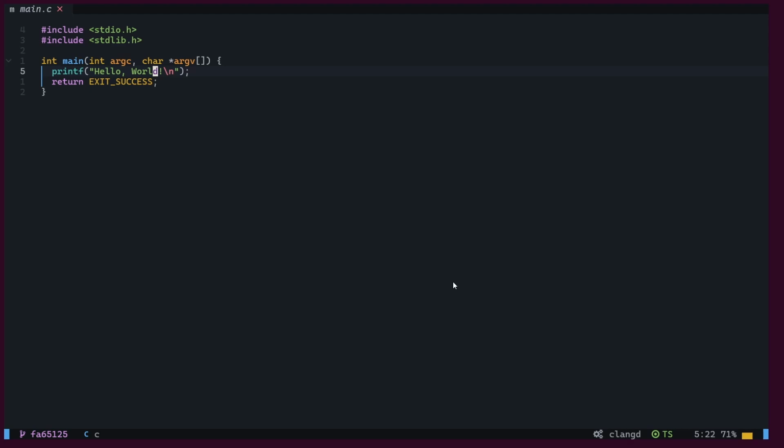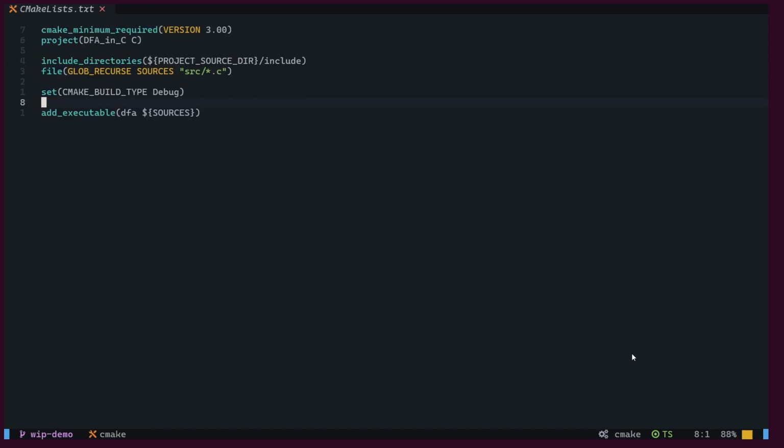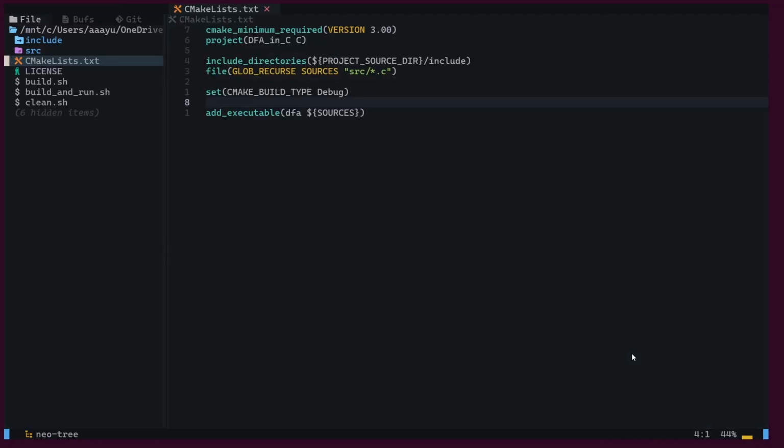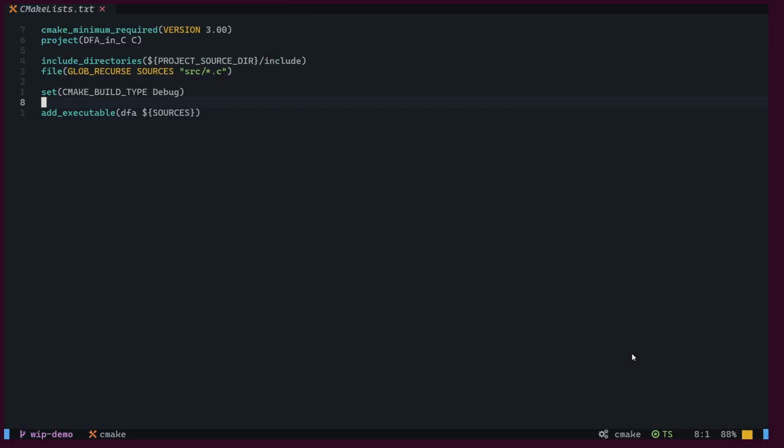So let's start with the first thing. Well, let's go over the basic project structure first. So what I've got over here is just a basic simple CMake project. Well, the build system of this project is going to be CMake, and this is the CMakeLists.txt. Let's quickly go over it first. So first we define the minimum version of CMake required to build this project. Then we define the project name and the project language, which is C.